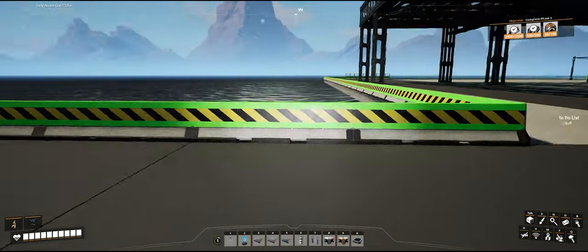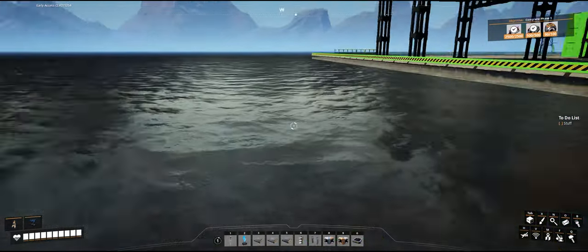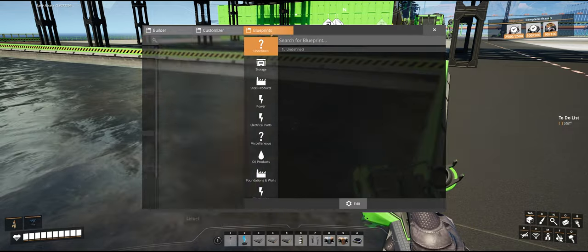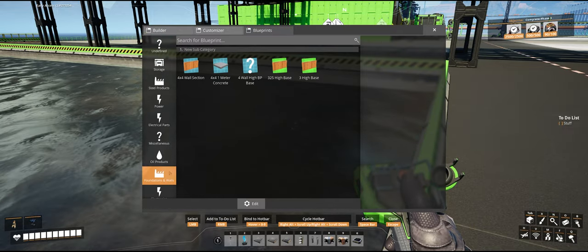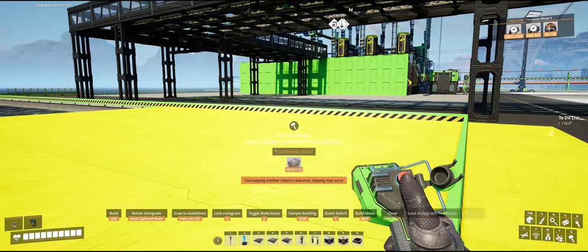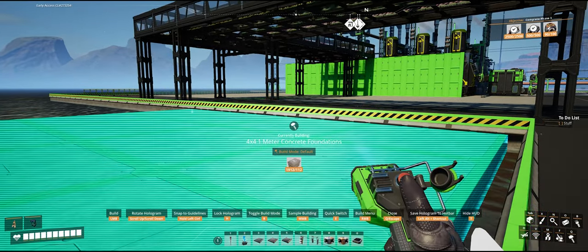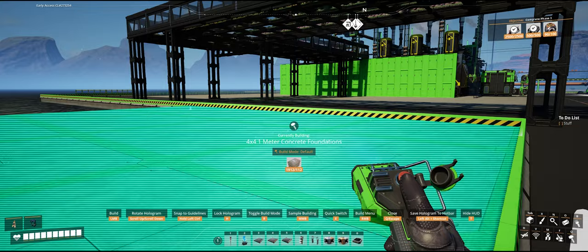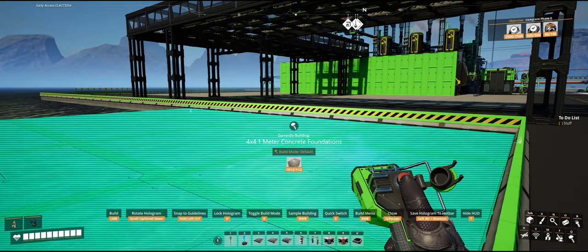So what I'm going to do is pop in one of my foundation blueprints. Wait. These are actually 4x4s. That's too high, though. There we go. That's what we want.